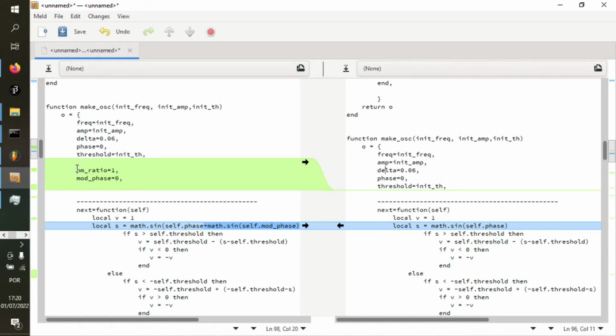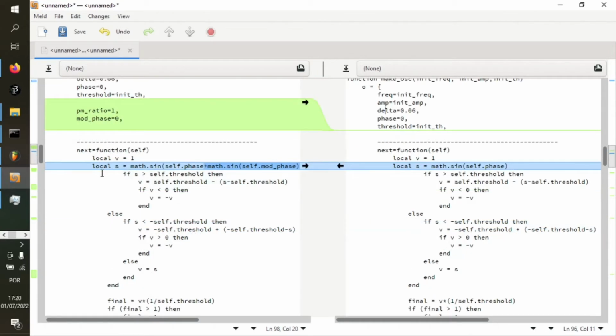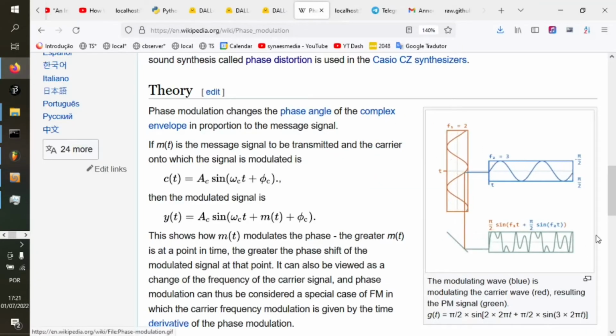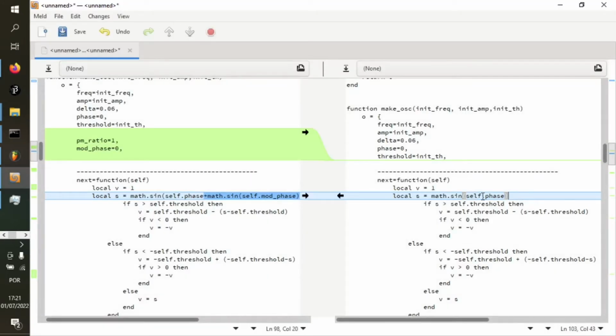So we've got two new variables here. One is called the PM ratio, the phase modulation ratio, and one is called mod phase. That's the phase itself. Now, all the real magic, all the real interesting work goes on in this line here. So let's look at the original version of this. If you remember, we define a variable s and we call the math sine function of the phase. The phase is the actual point we're reading through the thing. It's like this point here, t, where we're actually currently reading off the sine wave.